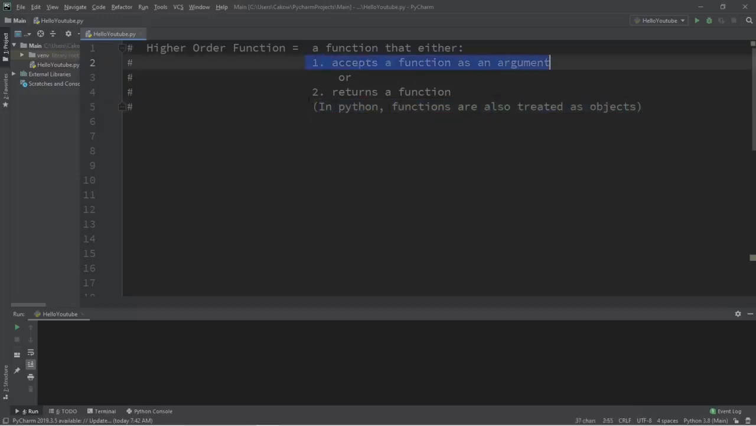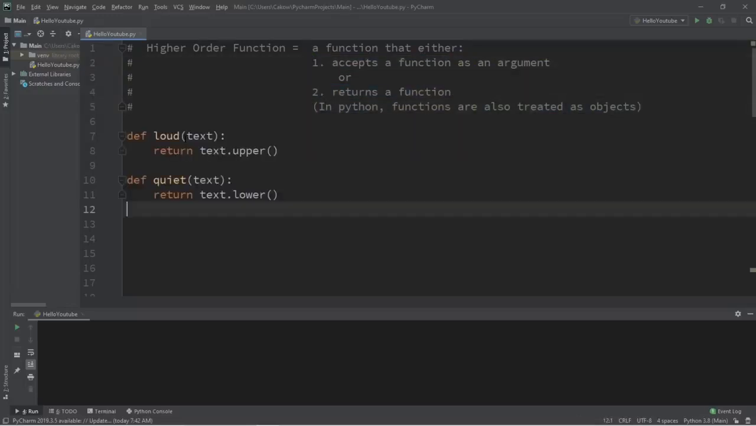I'll give you guys an example of both of these, but let's begin with number one. Here's an example of number one. Let's say that I have two functions named loud and quiet. Both of these functions will accept a string as an argument. Loud will return that string all uppercase, as if we're shouting something. Quiet will return that text all lowercase, as if we're whispering something. Now I'm going to create a third function called hello.